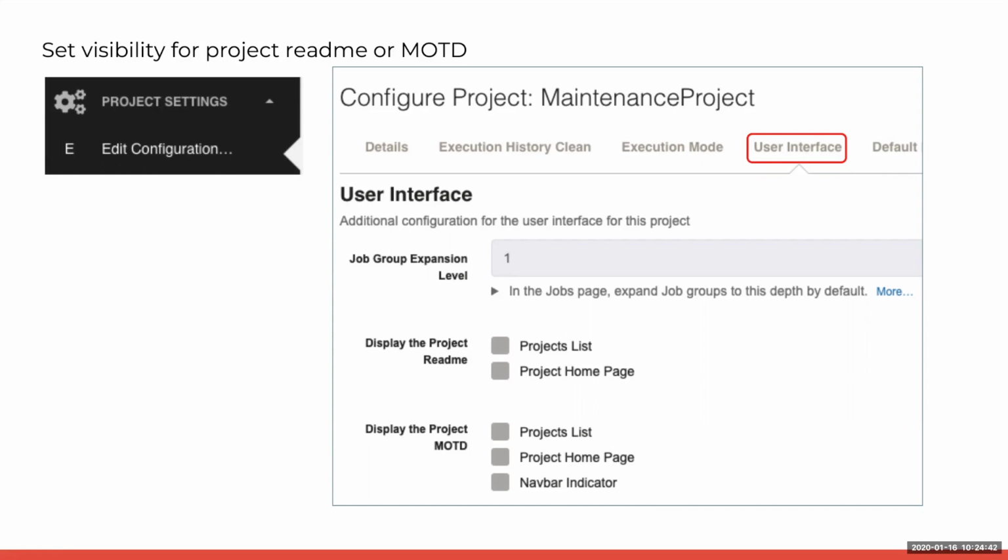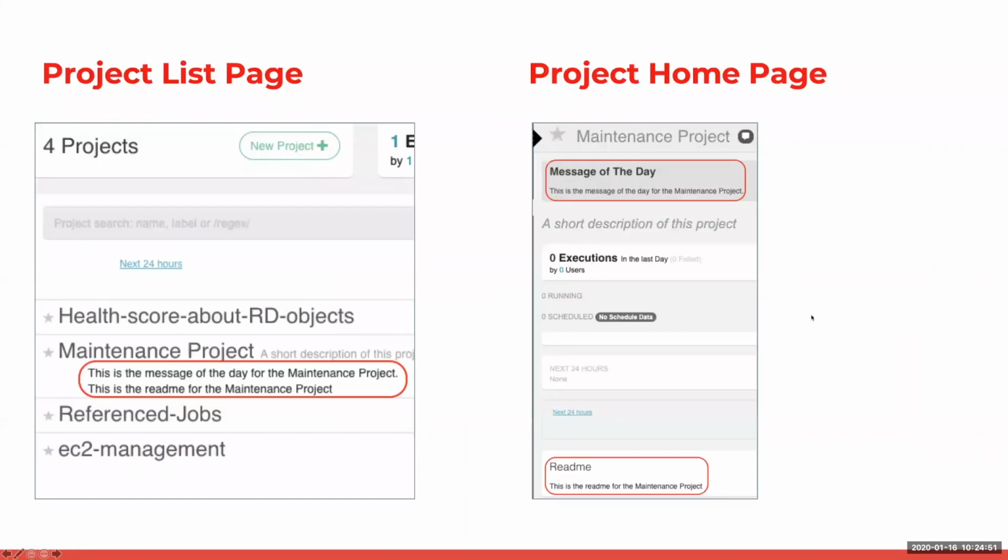So for the README, do you want it on the projects list or the project homepage or both? And the same with message of the day. And I'll show you what that looks like here. So the left-hand side is the list page. These are my list of projects. If I look at the maintenance project, which is the one I was playing with for this example, next to the maintenance project is the description field that we saw earlier, and below it are the message of the day followed by the README.